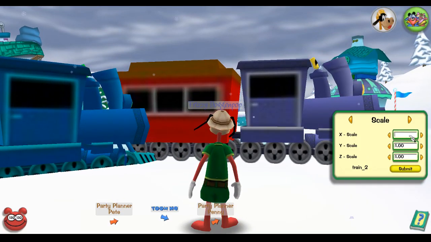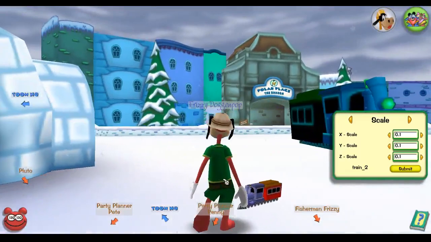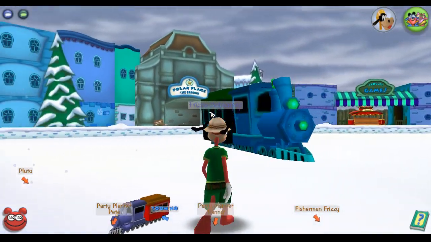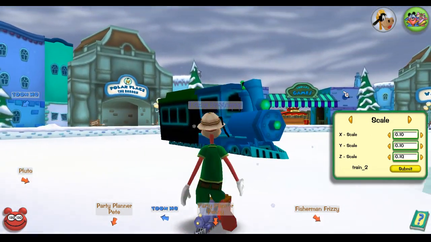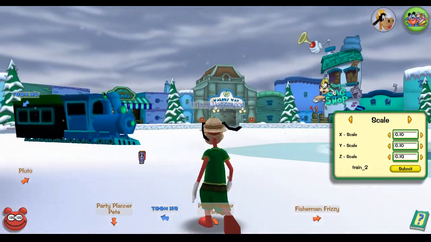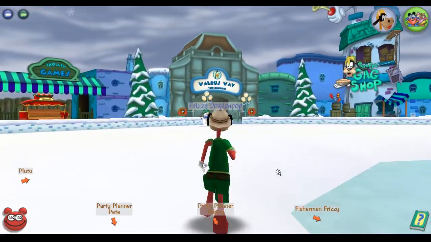Of course you can make the scale even smaller if you want. So here, let's have a miniature train set. 0.1, 0.1, submit, boom, got a really nice small train over here. So this new toolset offers a lot of power to make some nice scenes. We're going to be adding a lot more props too. In fact, I can show you some of them that we've been adding.